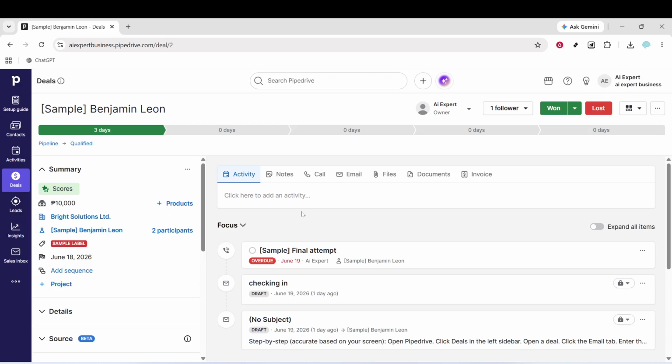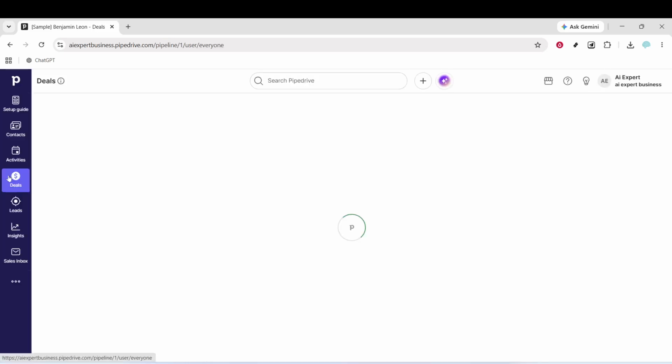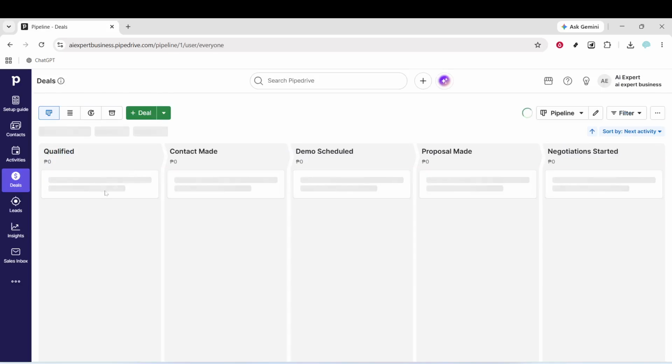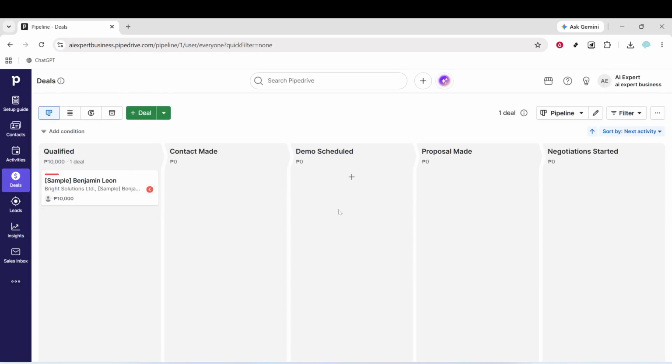When it's done, you'll be taken to the final merged deal. Take a second to look around. All the information you chose should be there. The notes, the activities, the email threads, they're all consolidated. The duplicate deal is gone, and your pipeline is that much cleaner.